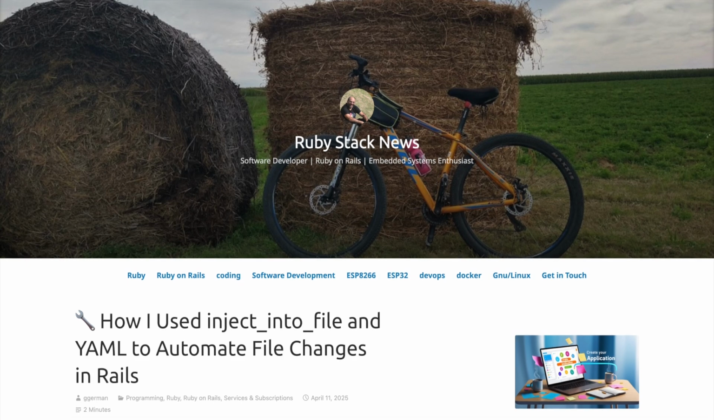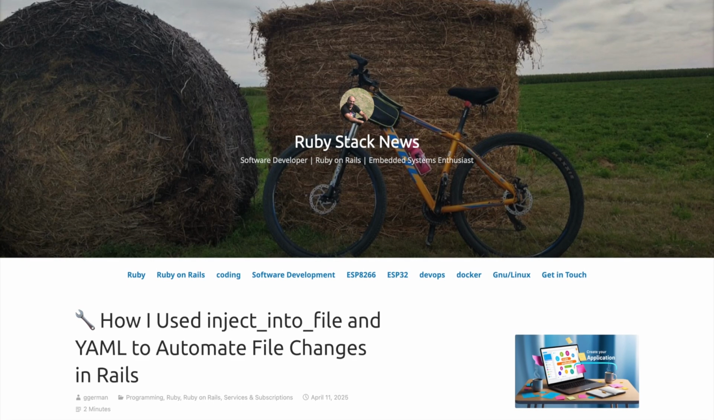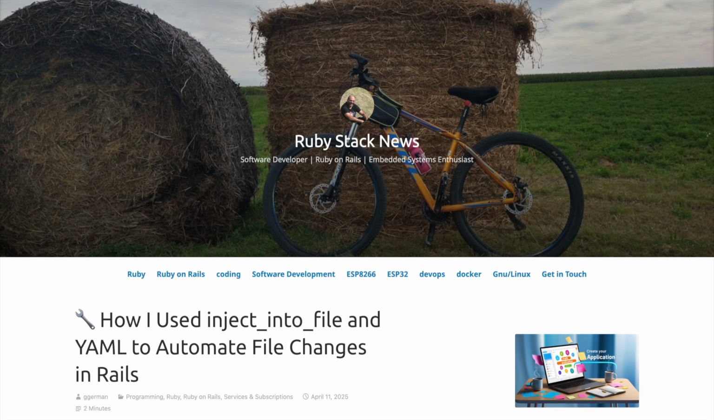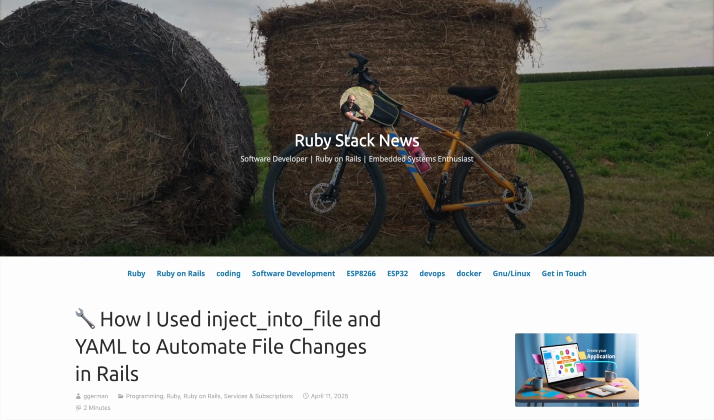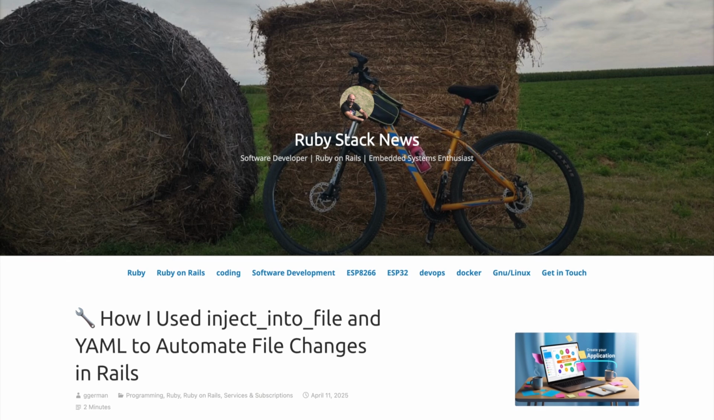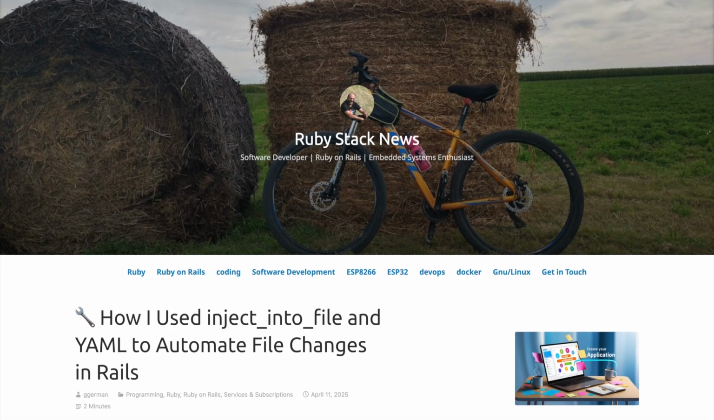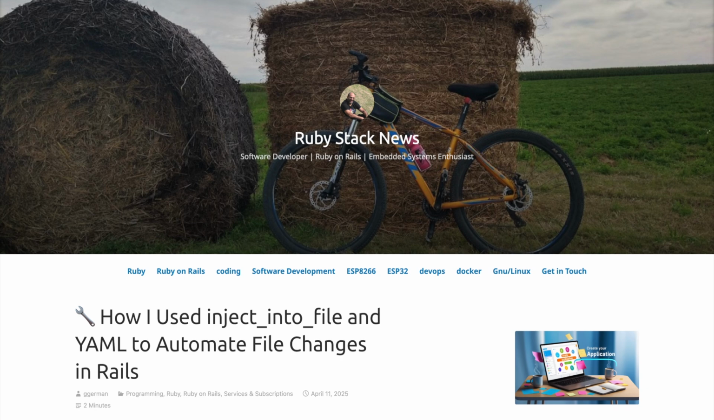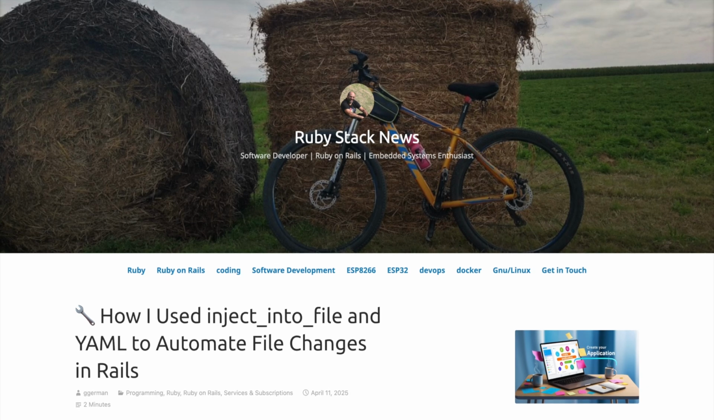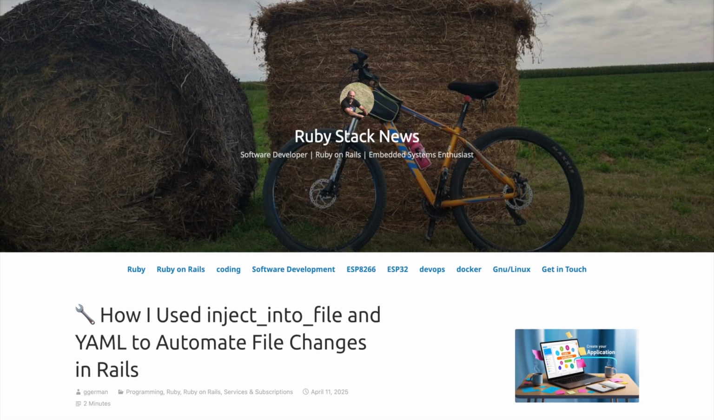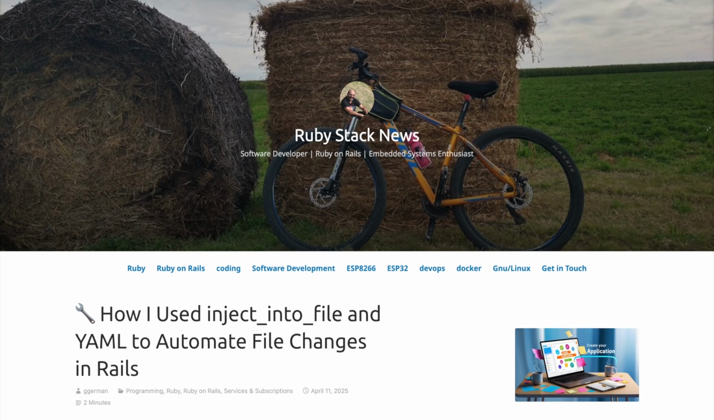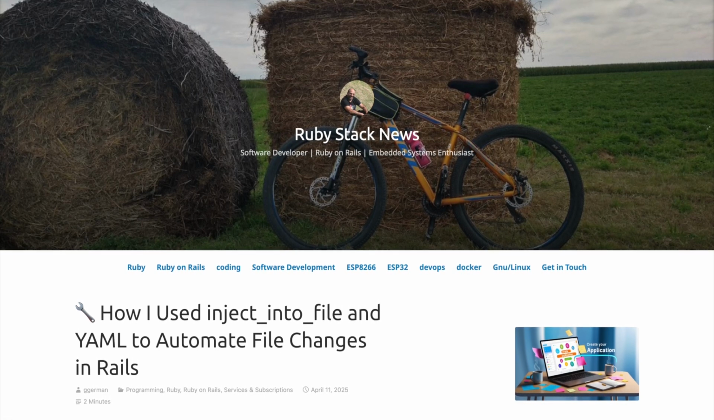Well, I recently came across this really interesting article. It's in Ruby Stack News from April 11th, 2025. And it talks about a fresh way to automate these kinds of repetitive file changes in Ruby on Rails projects. Right. And as you said, those repetitive tasks aren't just boring. They can also be a breeding ground for small errors, can't they? Yeah, the kind that can snowball.